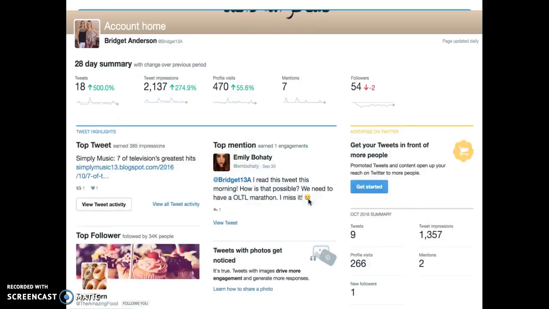I recently went onto my own Twitter account and found what the Account Home feature looks like. Here I can see all the information that I just explained in the previous slide. In the past 28 days, my top tweet impressions have been 2,137, and I've had 470 profile visits. My top tweet is actually one for promoting my blog.